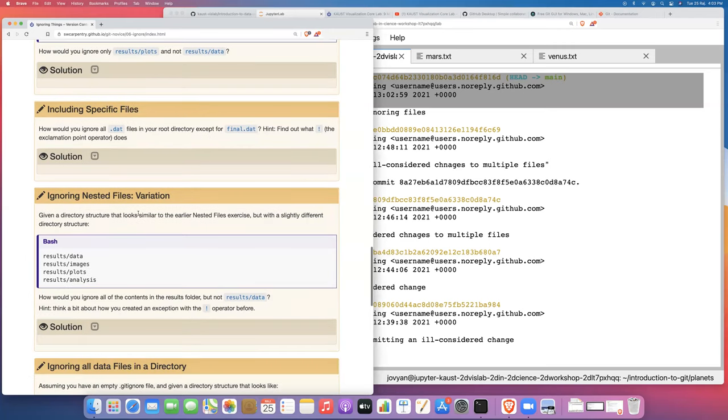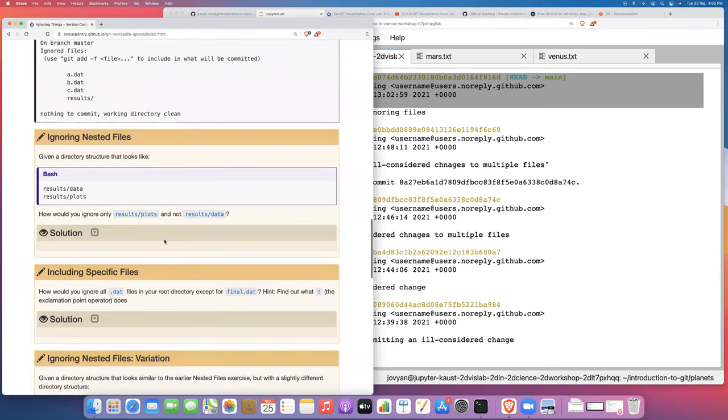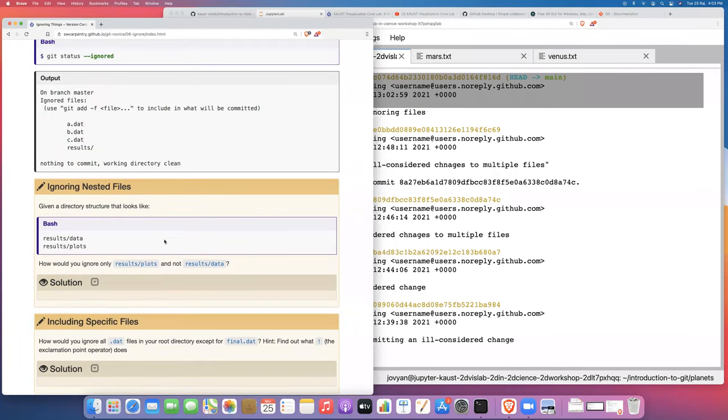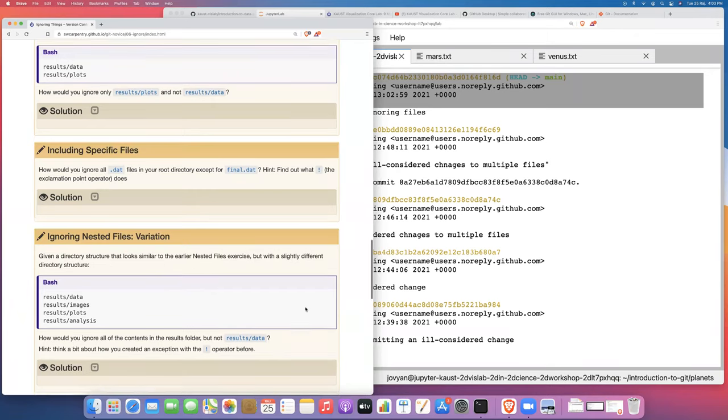Ignore nested files, and a different way of ignoring nested files. It shows you how to use the not operator. Instead of saying ignore things that match this pattern, you say ignore things that don't match this pattern. And that's the exclamation point operator. So get some practice with that. I'll probably do one of these nested variations with the not operator just to show you how it goes. But have a crack at those exercises and we'll come back in a few minutes. And as always, continue to ask questions if you have any.